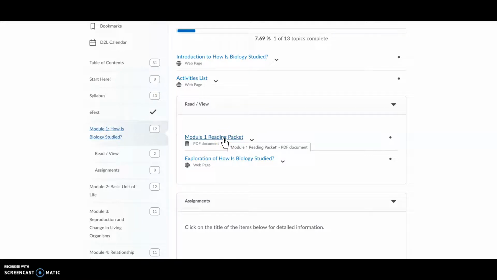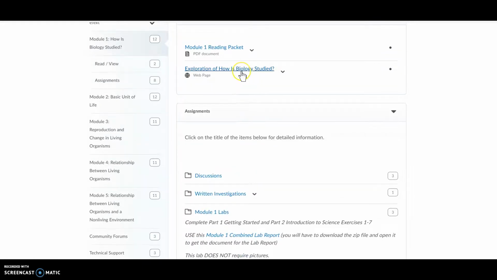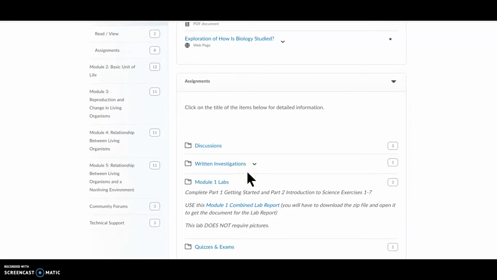Now the reading packets and the exploration, those are not graded. That's to help you with your background knowledge. The reading packet tells you what chapters you need to be reading from your textbook, and the exploration is further information to help you with your discussions and with your labs and with your assignments that week. You might have an exploration that ties directly into your written investigation. So it's highly recommended that you do these 2 parts before you do anything else.